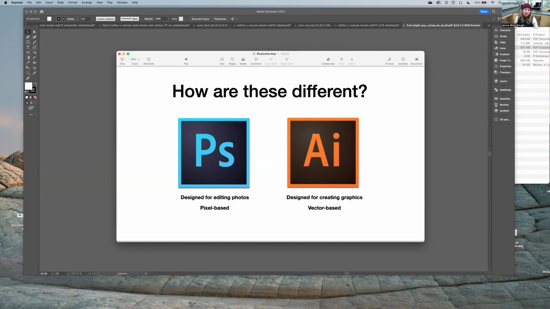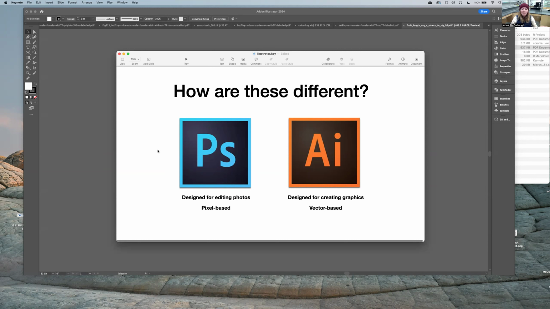Both of these are Adobe products. Photoshop is mostly used for editing photos. It's pixel based, so when you increase the size of the photos, they become pixelated. I predominantly work in Adobe Illustrator, and this is generally made for creating graphics and is vector based. It's predominantly 99% of what I use.